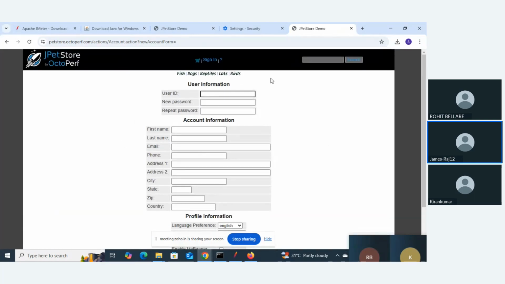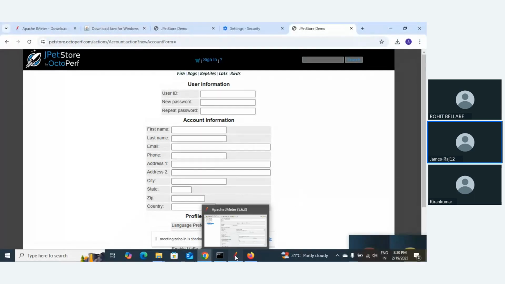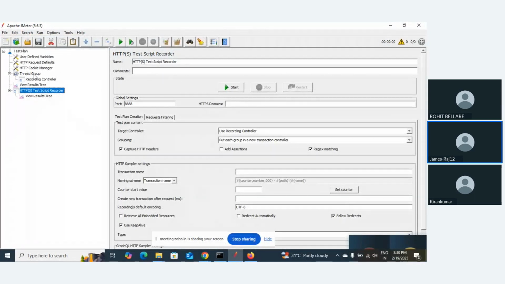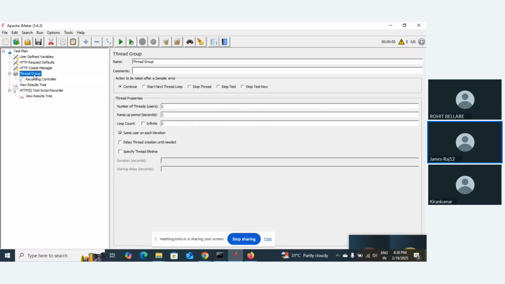This one flow I need to record in my JMeter in one thread group. What is the thread group here? In the thread group, we give the number of users. Suppose I need to run this JMeter with 100 users. Then I need to keep 100 users here.